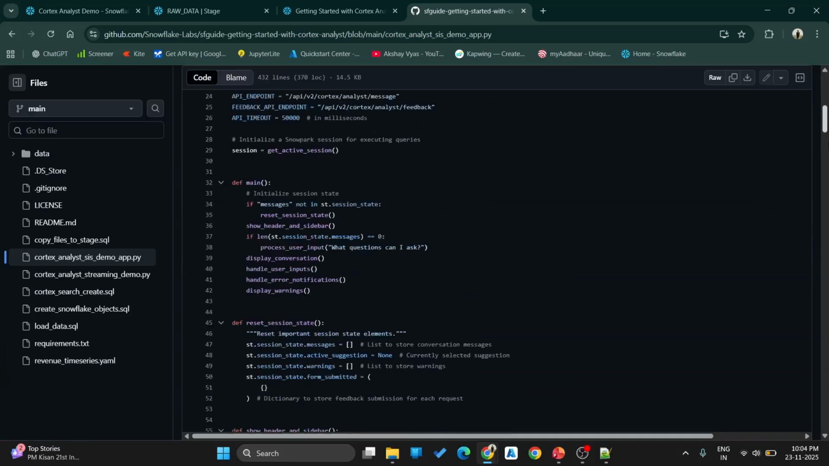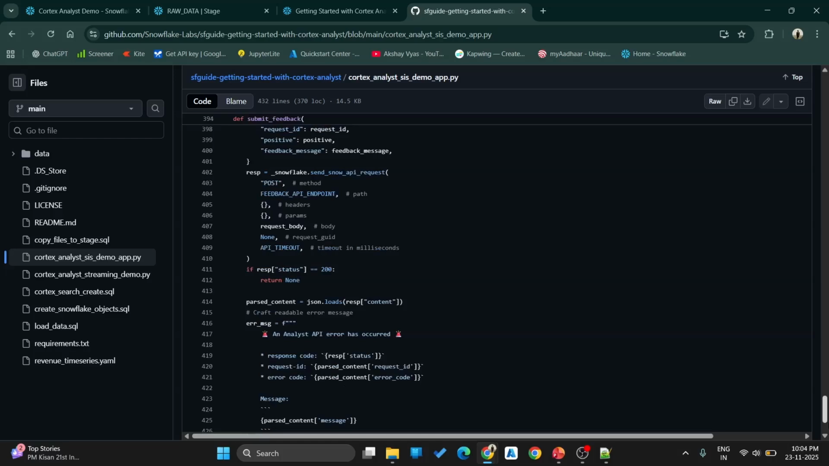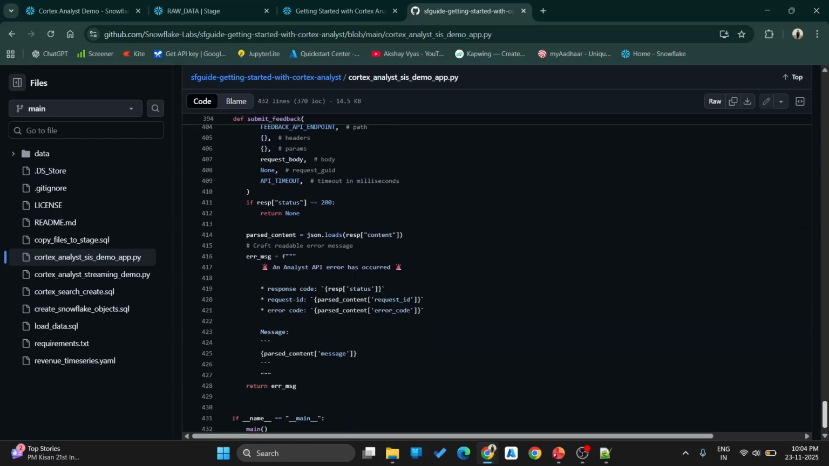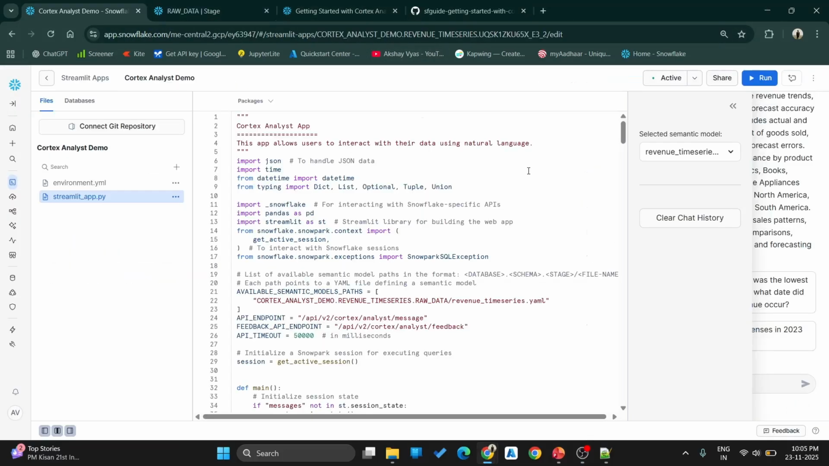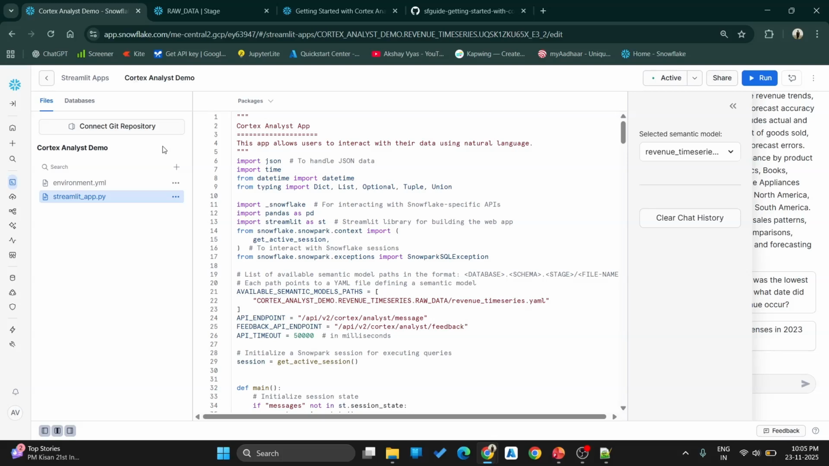Here in this application, you have the Streamlit application ready, where it will call the Cortex Analyst via an API, and you can ask questions and the Cortex Analyst will respond. Now I've copy pasted the code that was available in the Cortex Analyst SiS demo app into our Streamlit application that we had created under the Streamlit app.py.